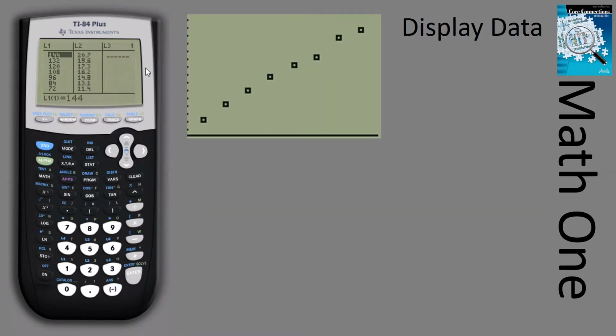So now that we have our data entered, the next thing that we would like to do is to be able to display our data as a scatter plot. There's two places where I can add information that I would like displayed in a graph. I can enter equations by pressing Y equals, and I can enter stat plots that I would like to create by hitting stat plot right here.